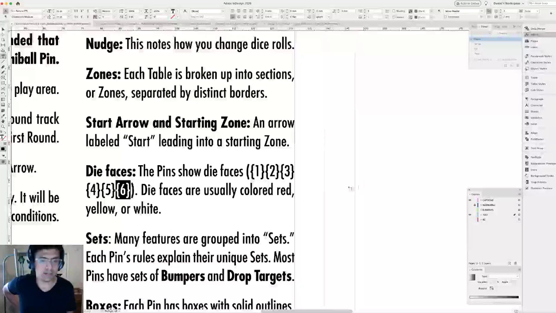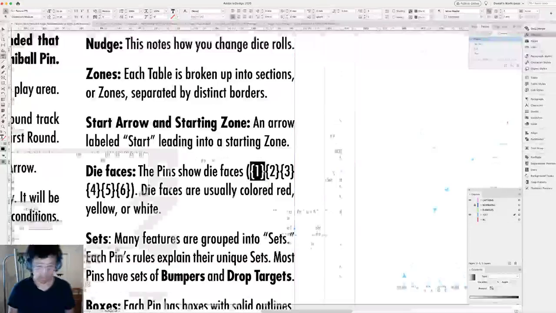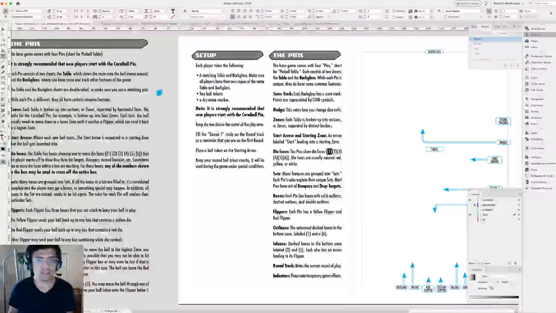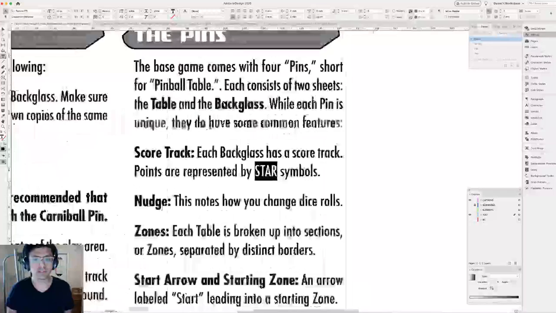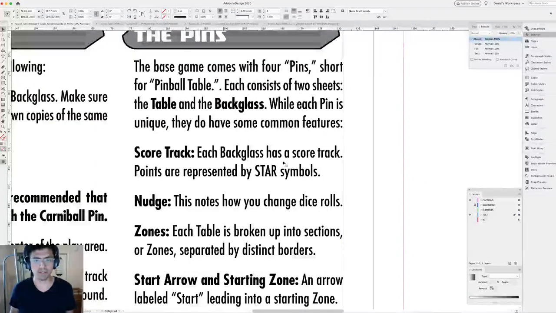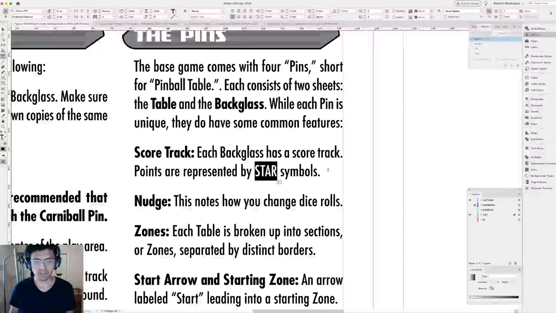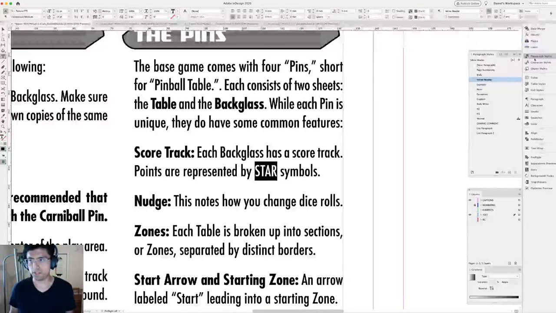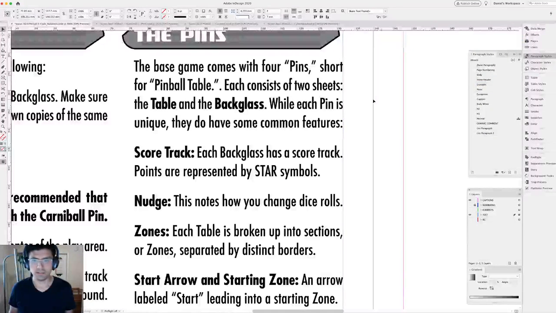All right, so now we have to go back here. And this is the rulebook. I've got the background and a bunch of other graphics removed here just to keep things simple as you're following along.